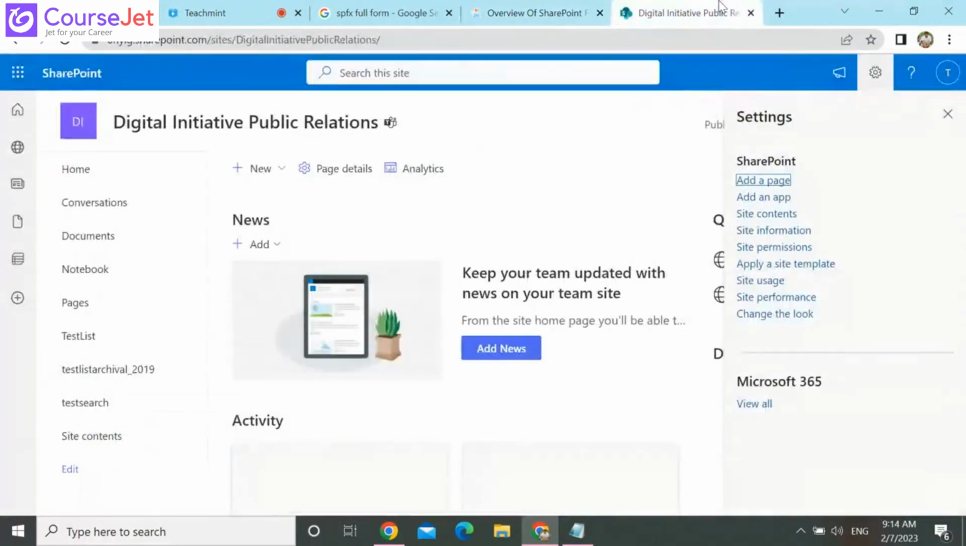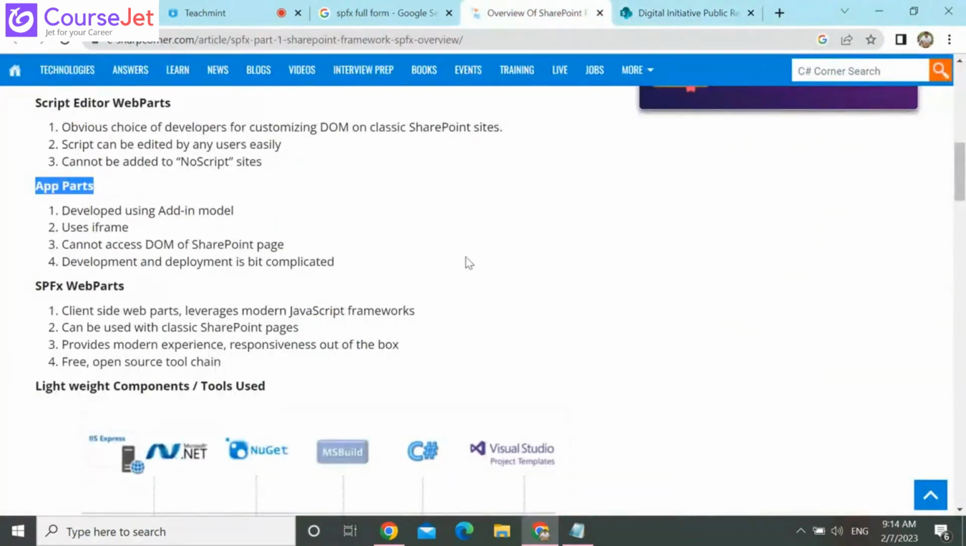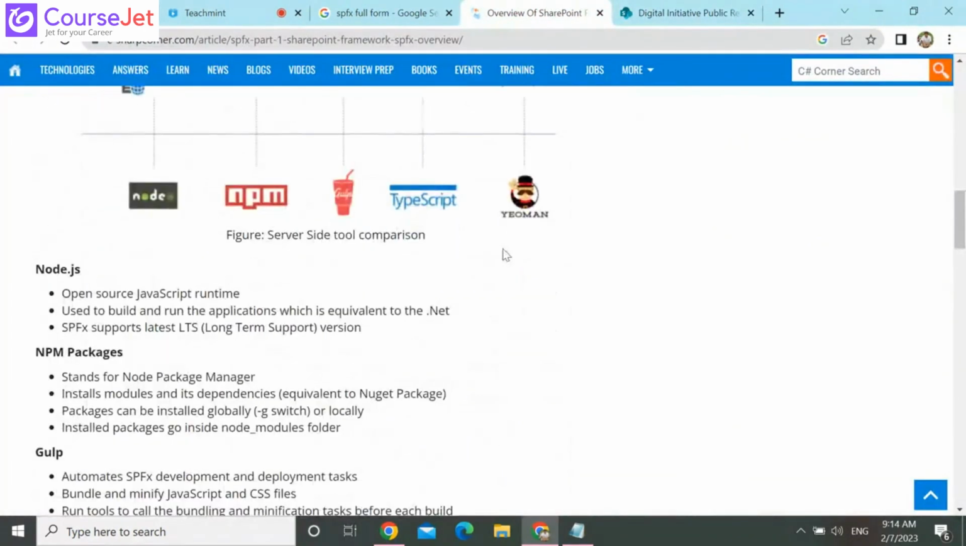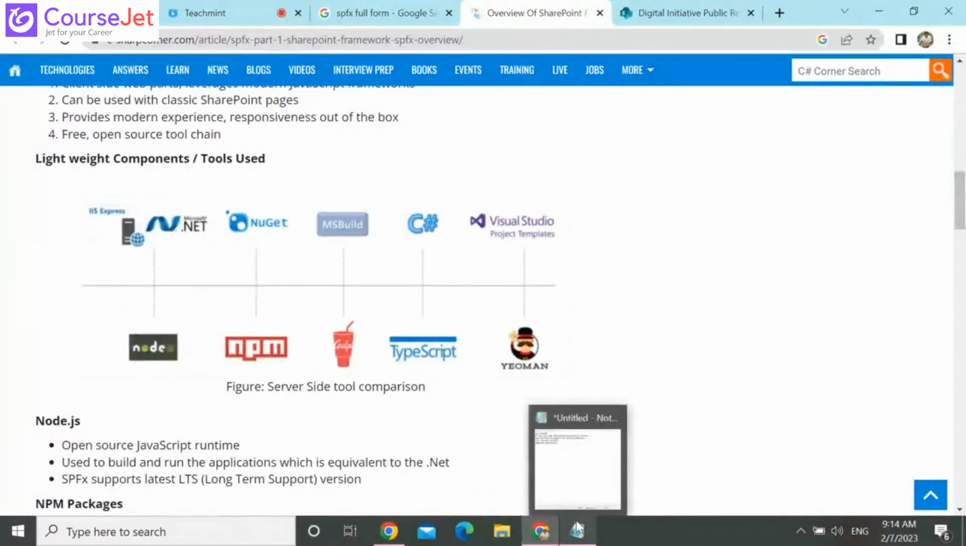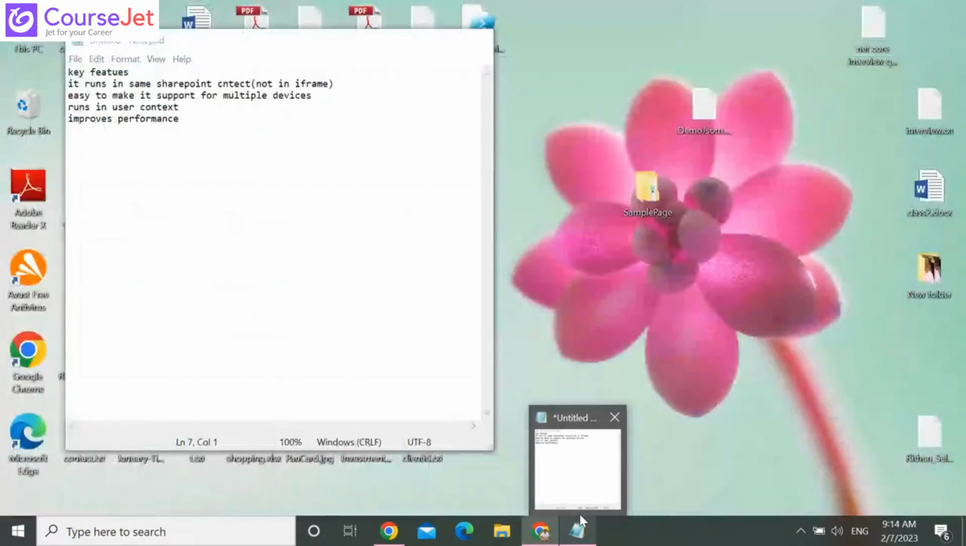There is one more option, Power Platform. You can design using Power Apps and host it. That's one of the options. If you need to customize through code, SPFx is the only option right now. Any doubts till now? No, Sriram.